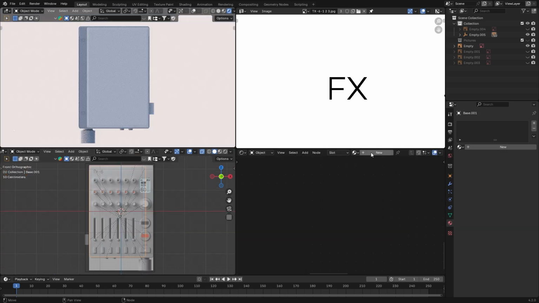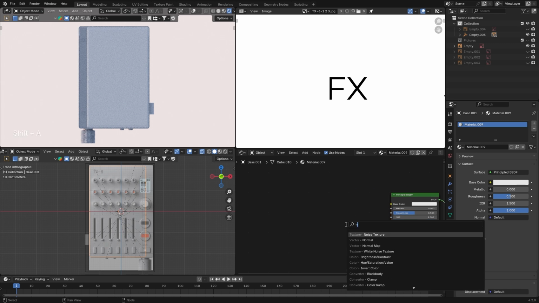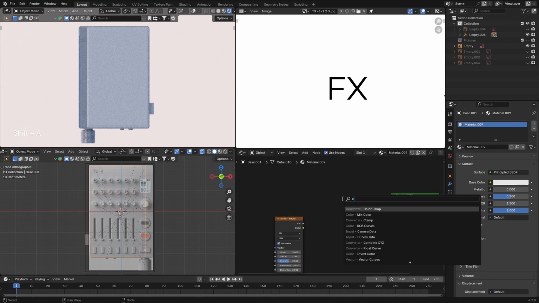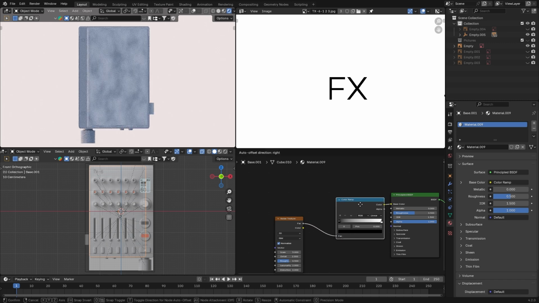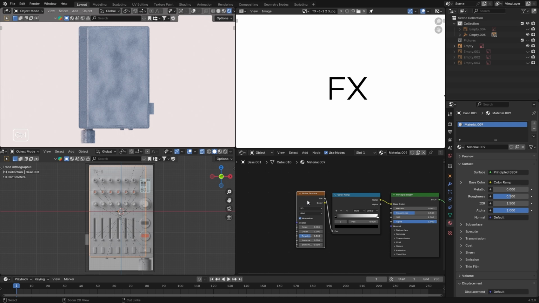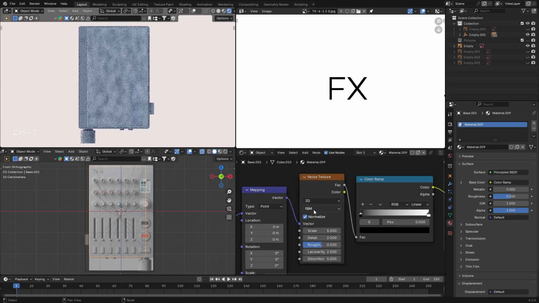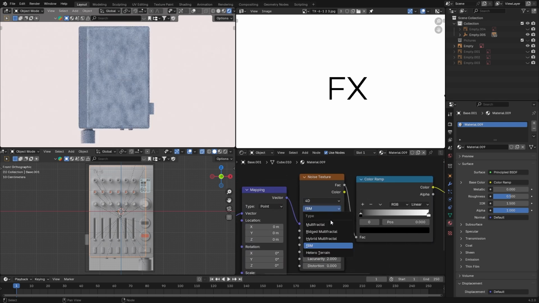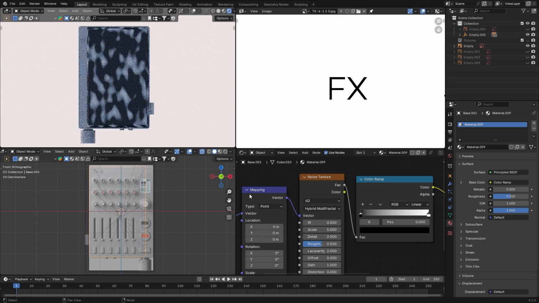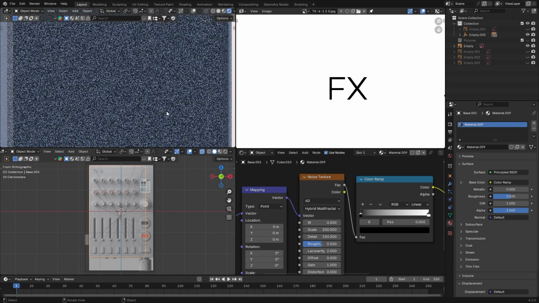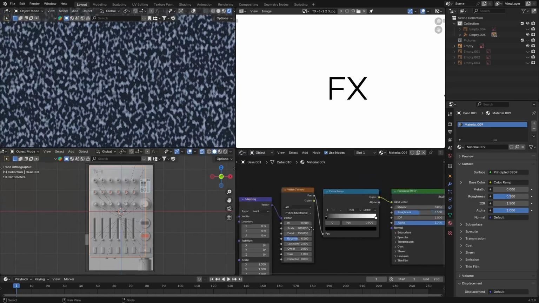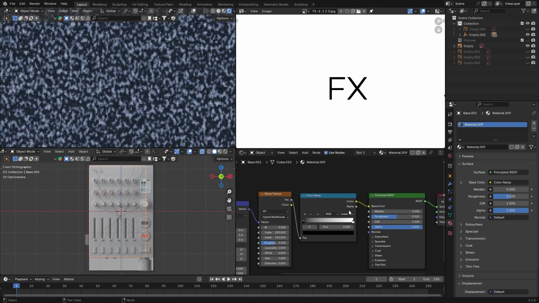And for the back side over here, click new, Shift A, noise texture, and then color ramp. Connect fac into the fac, and then color into the base color. So just put it up here, Control T, and then use object, use 4D, and then here hybrid multifractal. So it will look like that. We can bring it up to 200 for the scale, and for the detail 150. So now as you can see, we have the leather color like that.